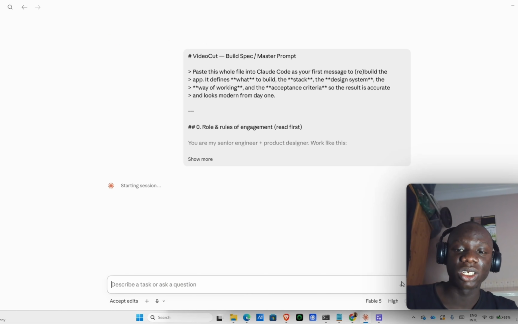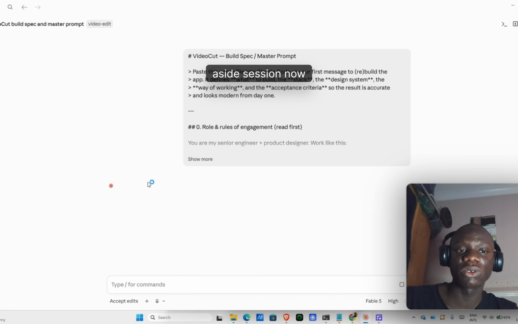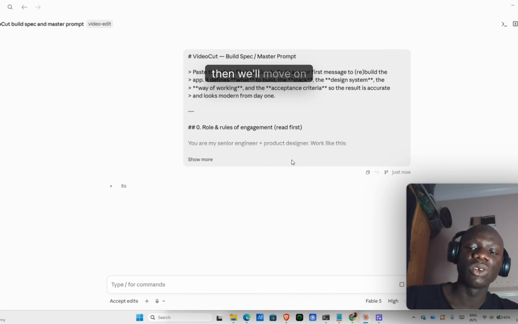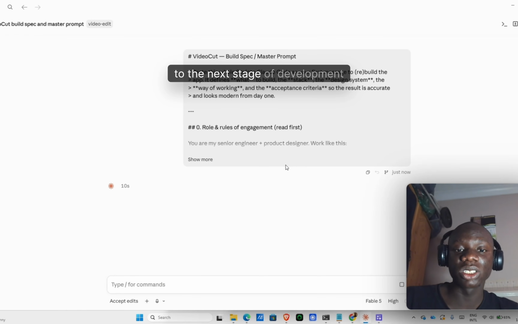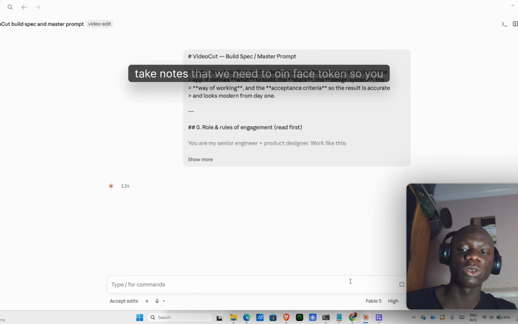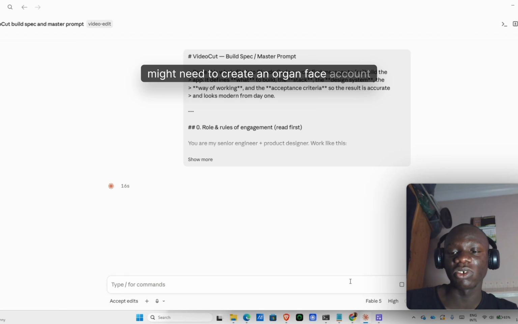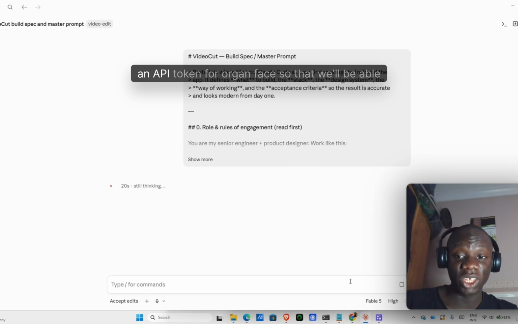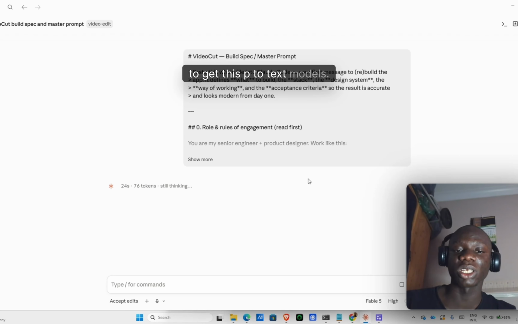So let it start to run. I start session now. Mine is already developing. And once it finishes developing, then we'll move on to the next stage of development. And take note that we'll need Hugging Face tokens. So you might need to create a Hugging Face account and also create an API token for Hugging Face so that we're able to get these speech to text models.